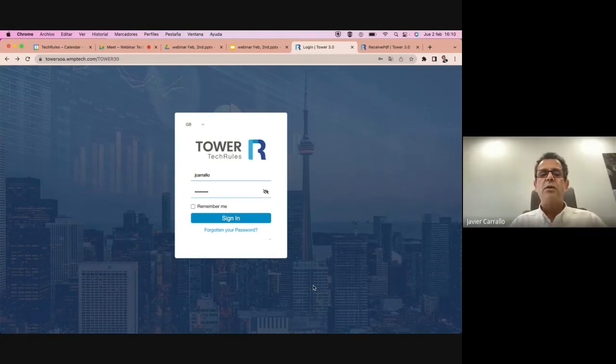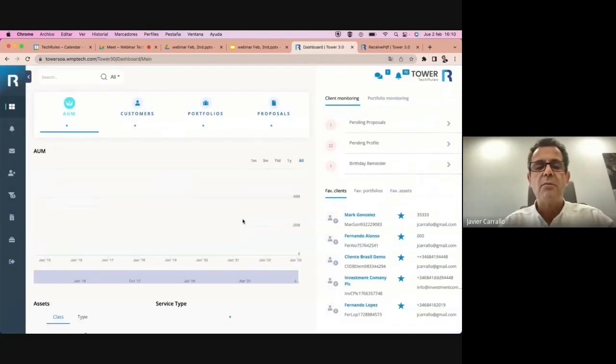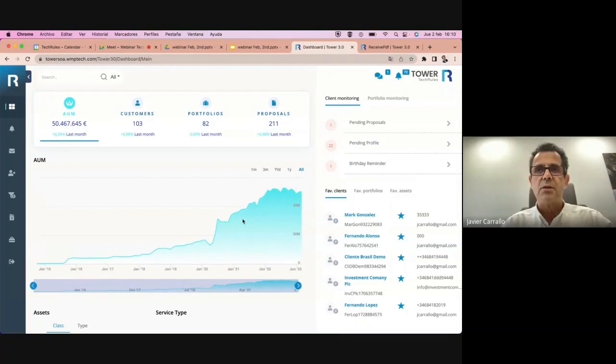So focusing on the advisor, with Tower platform, you can provide different types of services. You can provide advisory services, also discretionary portfolio management, and execution only. So the three services in one platform. Obviously, you have significant economies of scale, and then the approach to the client as a single unit, I think, is quite good.